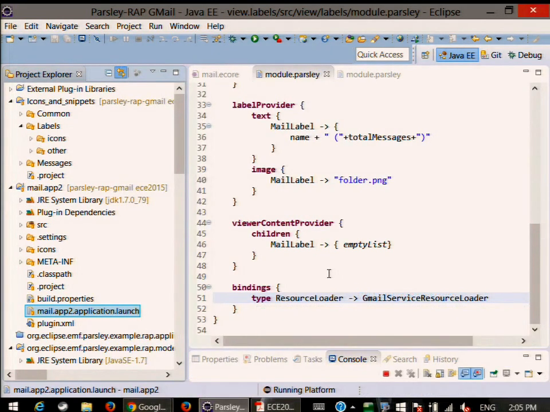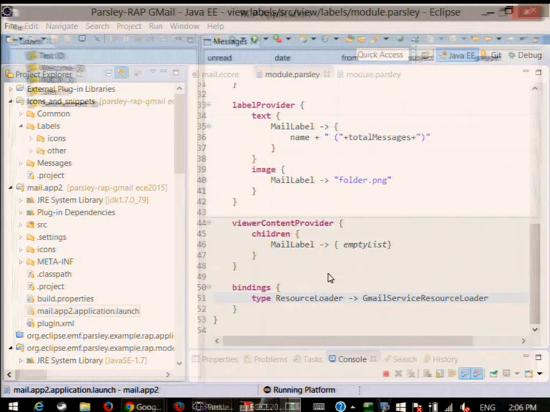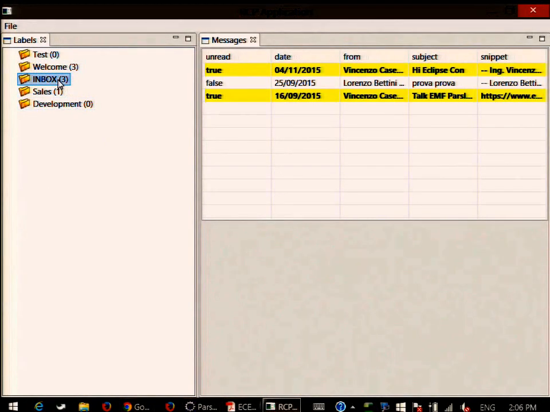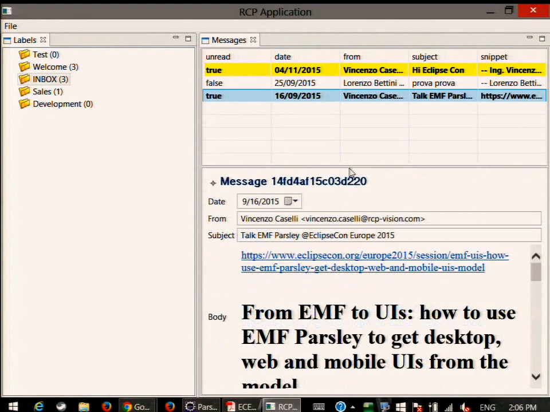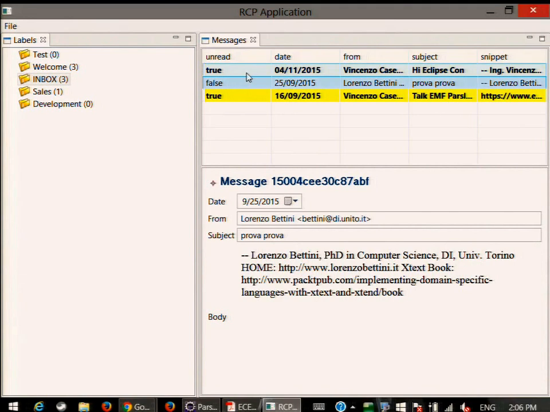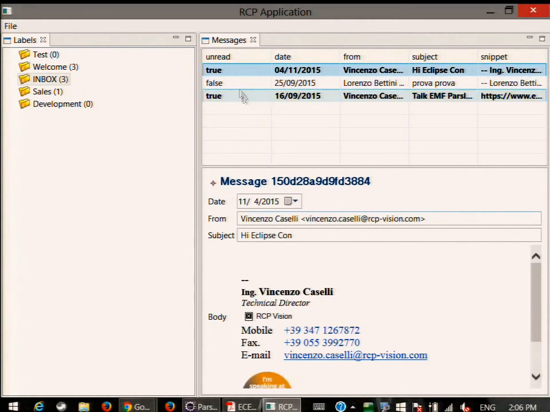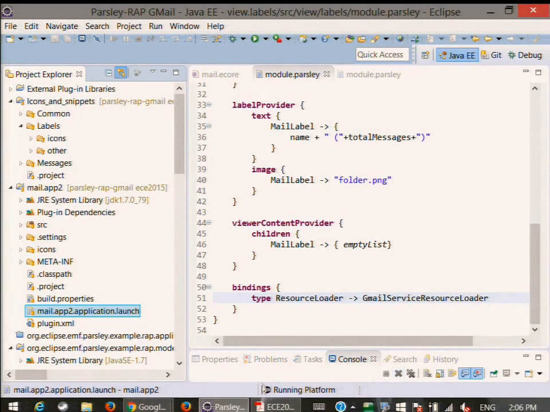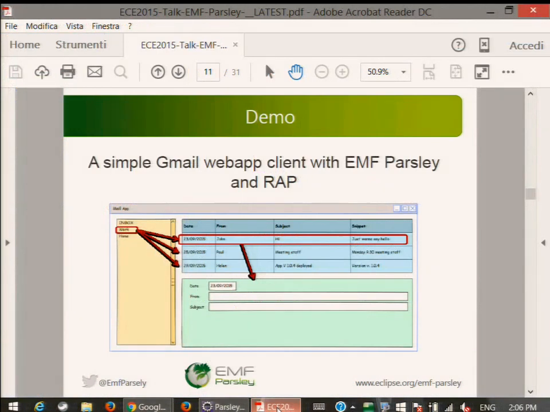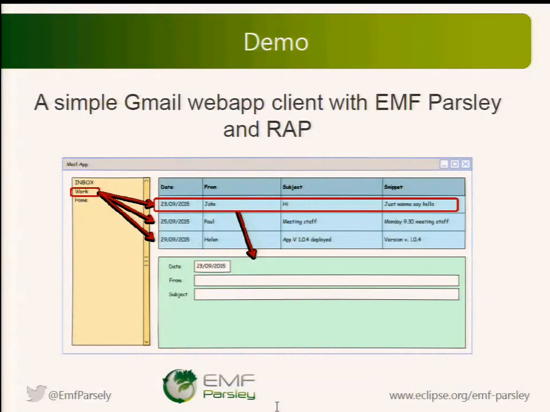And you get exactly the same application, not on the web, but as an RCP application, thanks to RAP and to the EMF Parsley version of RAP. Okay? So this is an RCP application, no web anymore, but we didn't have to change anything in the source code. Okay, now I'm switching to the presentation to Vincenzo, who is going to present the new features.